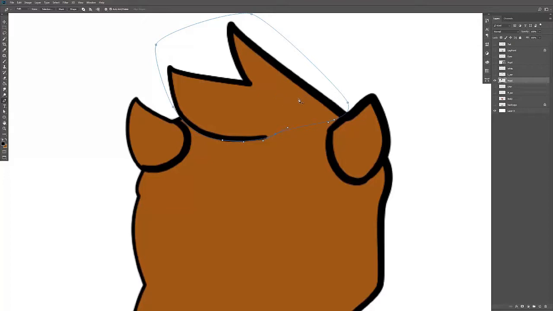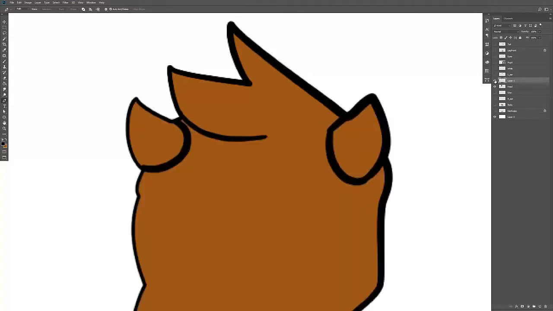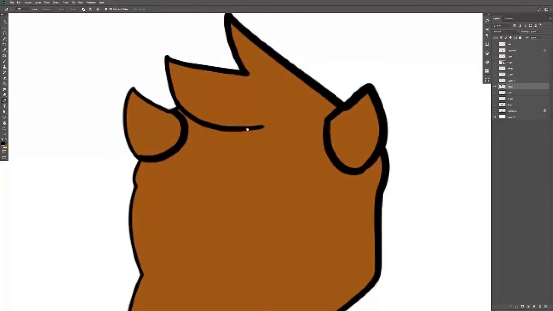Okay, so now we're gonna right click, make selection. Now we have this. We're gonna Control C to copy, Shift Control B to paste in place. So now we have hair by itself, but now we have also the hair on the head, so we need to get rid of the hair on the head. So how do we do this?